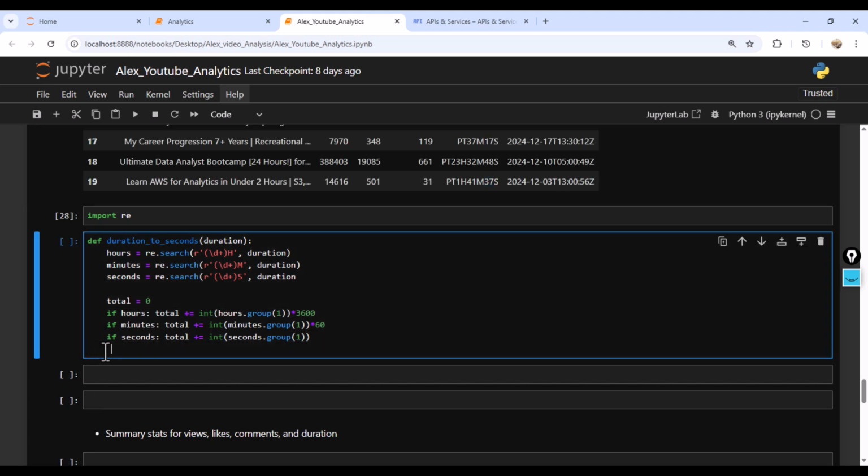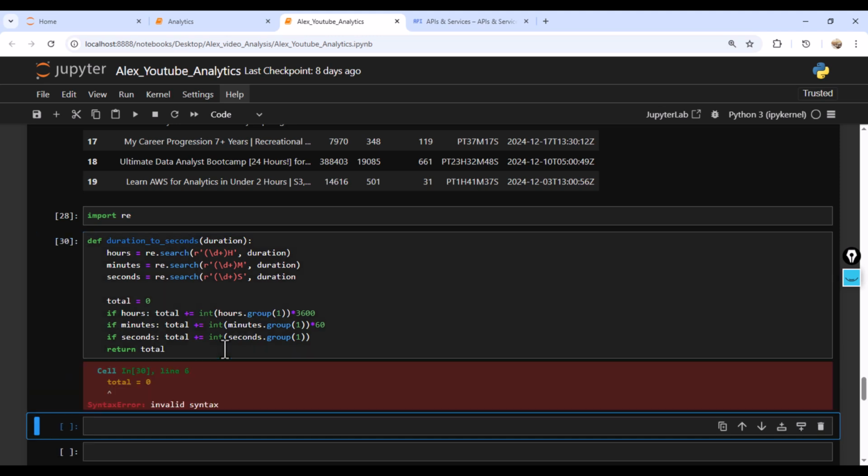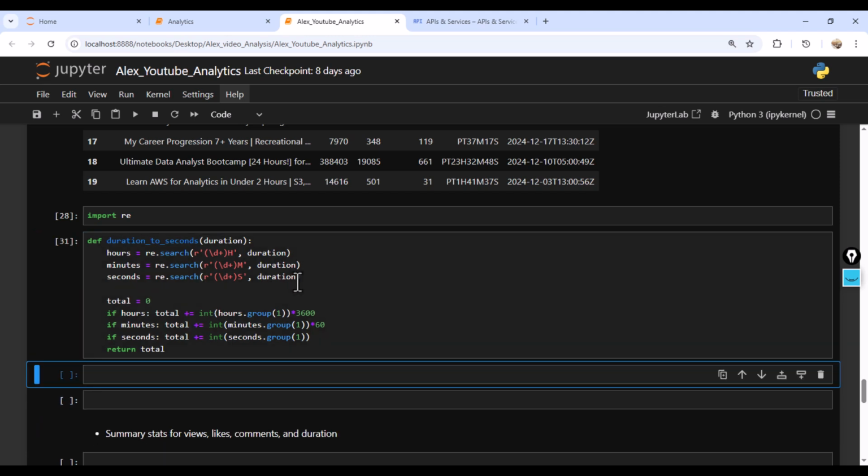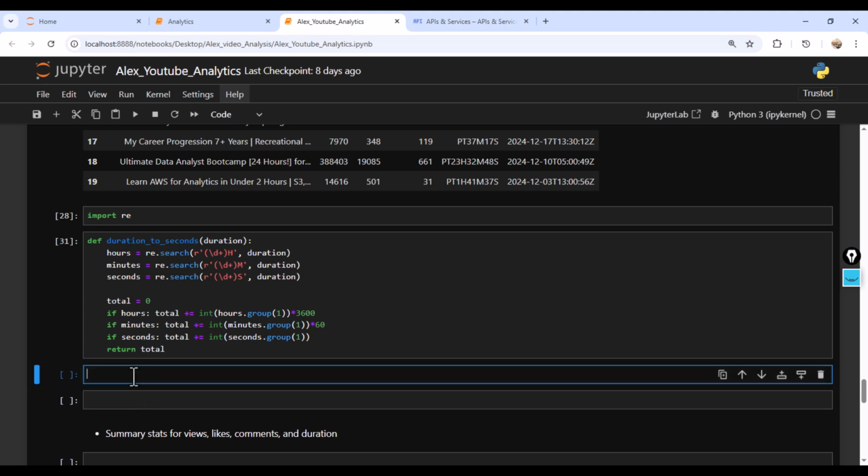Afterward, we can simply say this should return total. So we can simply run this function and apply it to our data set. Shift enter. Oops, what's that? Okay, let me close the bracket over here. Shift enter. All right, so let us apply this function on our data sets.